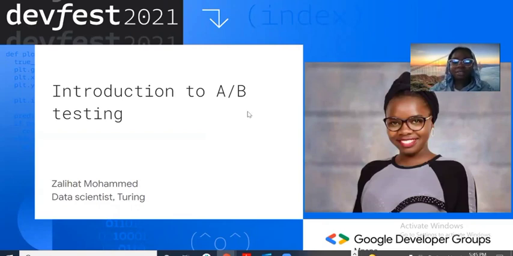I am a data scientist at Turing, and today I'm going to be talking about A/B testing and why A/B testing is an important skill for every data scientist.